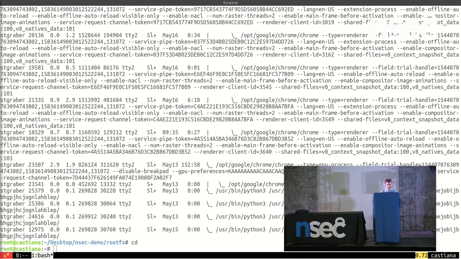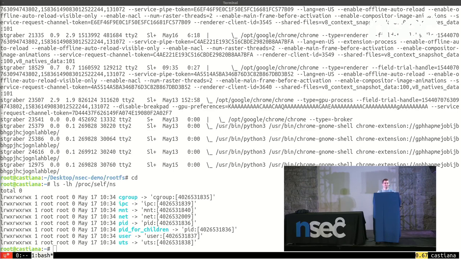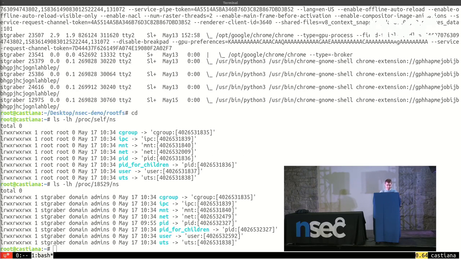One thing you can do on Linux, that's not always super easy to compare, is look at /proc/self/ns, which is going to give you all your namespaces and an ID for all of them. Now, let's do the same thing with the process from Chrome. And if you start comparing them, you'll notice that Chrome's got a different network namespace. It does have a different PID namespace. It does have a different PID for children namespace, which comes with the PID namespace. It does have a different user namespace, and it shares the UTS namespace of the host.